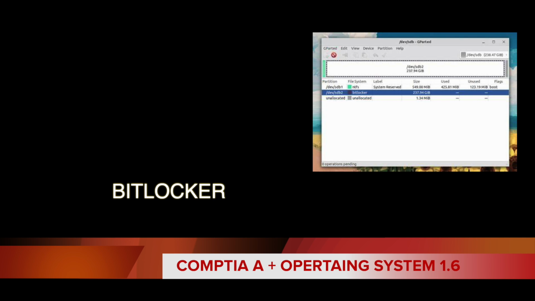BitLocker is the Windows encryption technology that protects your data from unauthorized access by encrypting your drive and requiring one or more factors of authentication before it will unlock it.